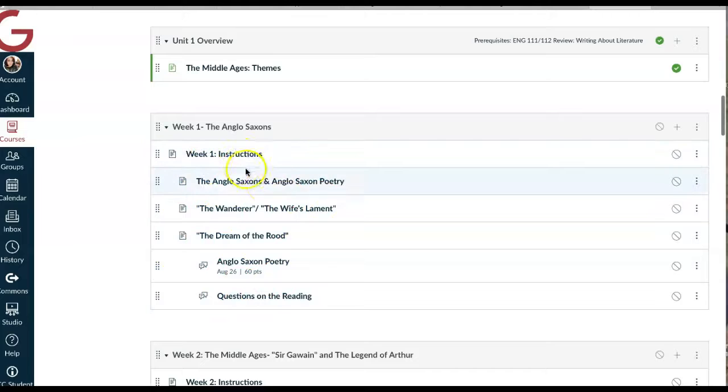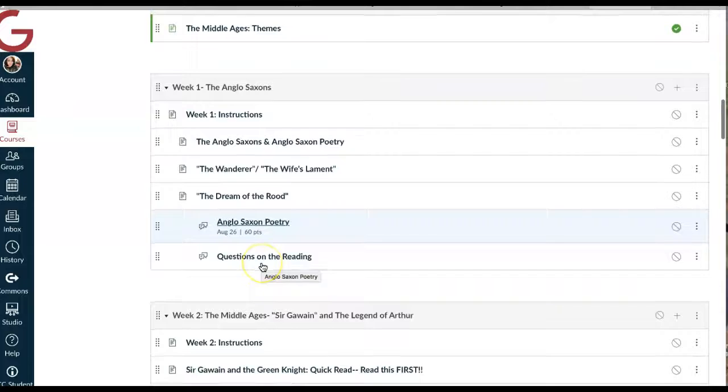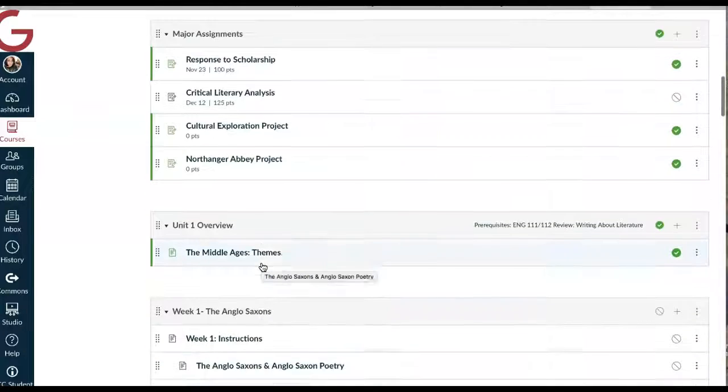You'll get some instructions. You'll get some lecture notes. Then you'll get the meat and potatoes of our different readings, and then your assignments that correspond with the readings for the week. So that's pretty much how the class is going to work and how it's laid out.